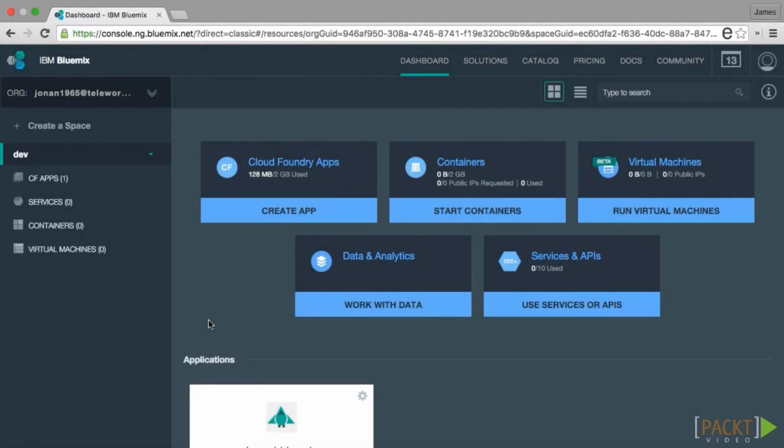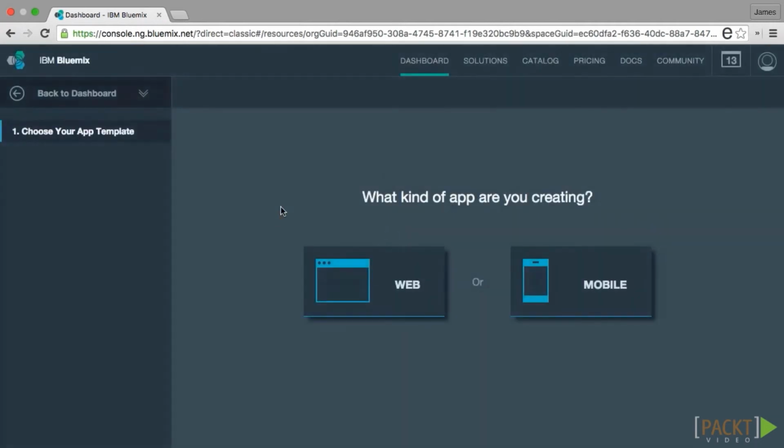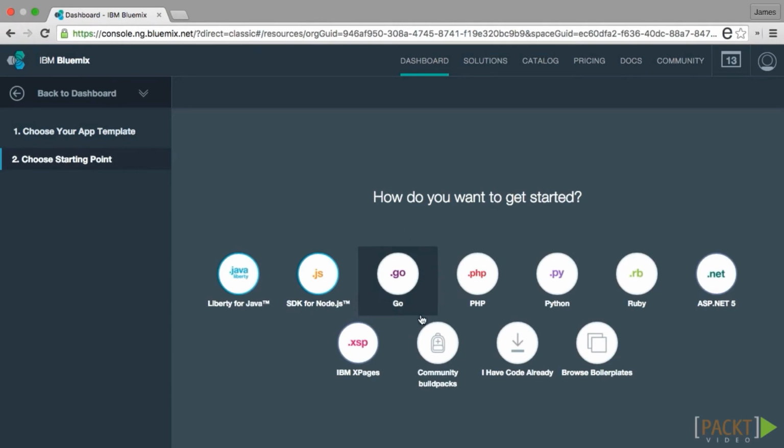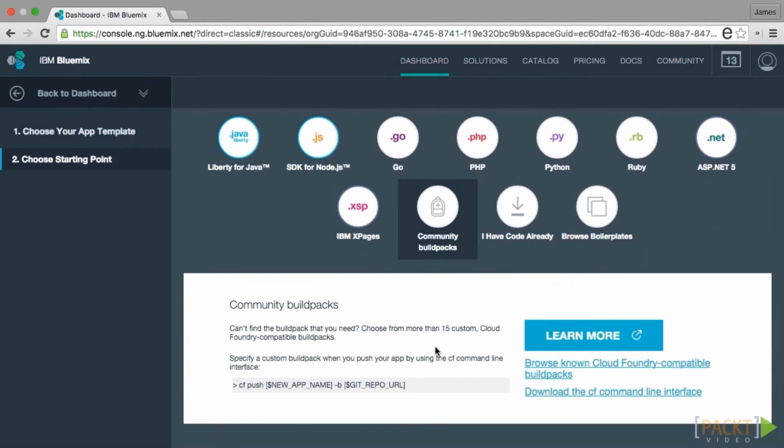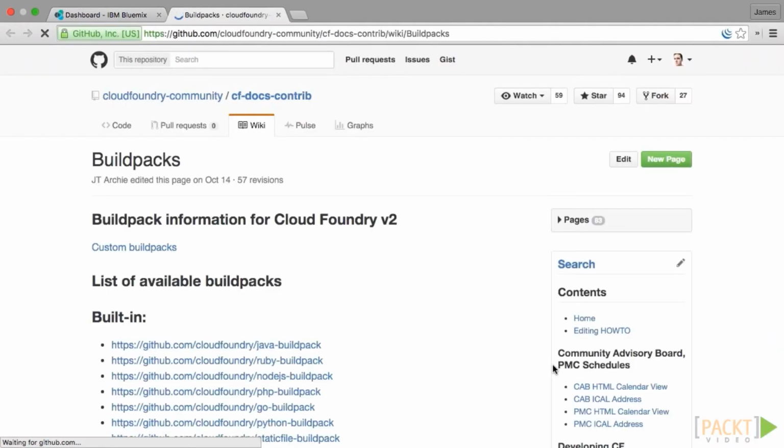Now that we've successfully deployed our application, let's try it again using the CF command line interface. Using the Bluemix UI to create an app was quick and easy, but some people prefer the command line, and with it comes more flexibility and customization when using community build packs. To see what build packs are available, you can go to Create a New App in Bluemix and select the Community Build Packs option. The drop-down will reveal a link for you that will take you to Cloud Foundry's official page of built-in build packs. Or you could just go to the URL on the screen.